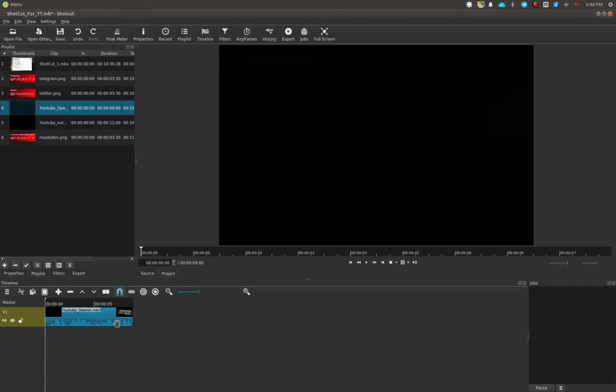Now I like to use the keyboard. So the space bar will also play. So that's play stop. Just hit the space bar to start playing, hit the space bar to stop. That's easier than me trying to find this button every time when I've got the mouse doing other stuff.